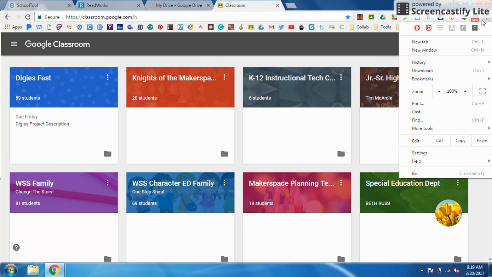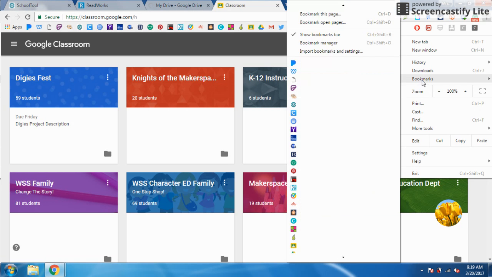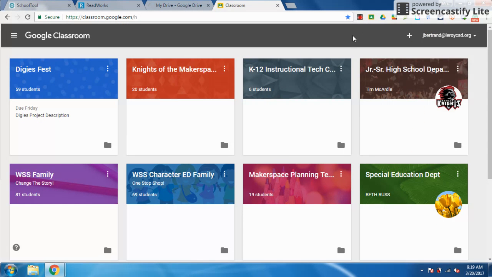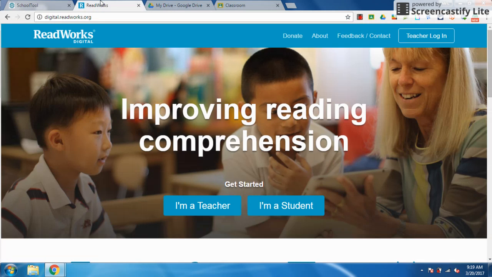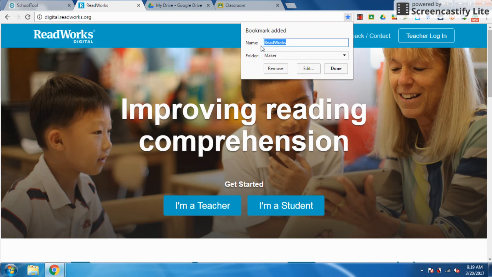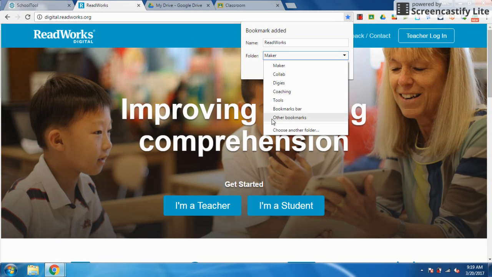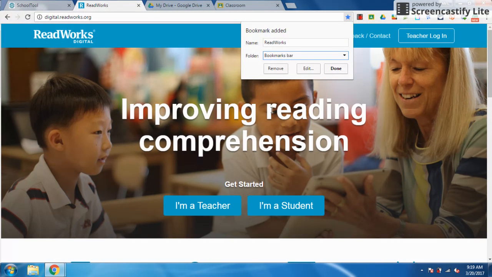I'm going to go to these three little dots on the side and go to bookmarks, and I'm going to hide that bookmarks bar right now. Let's say that I want to bookmark ReadWorks Digital. It might be something that I use all the time. You're going to hit this star right here in your URL bar. So when you hit the star, it's going to come up ReadWorks. I can go ahead and leave that. Right now it says Maker. I don't want it in Maker. I want it right on my bookmarks bar. And these are just your options you're going to use right here.